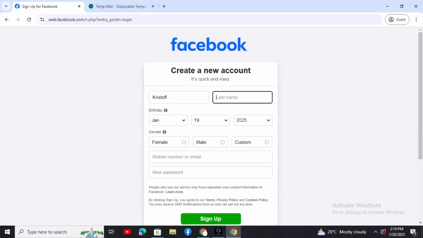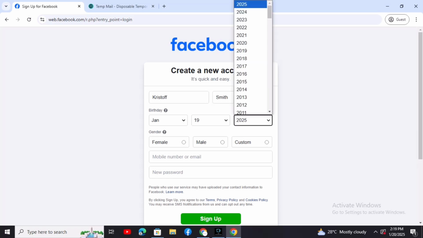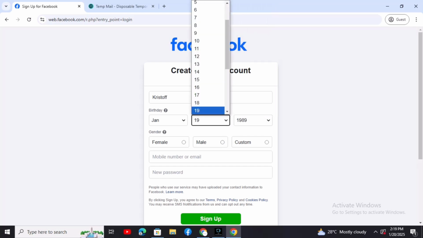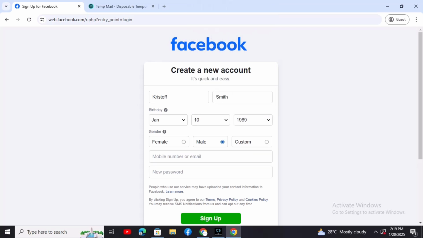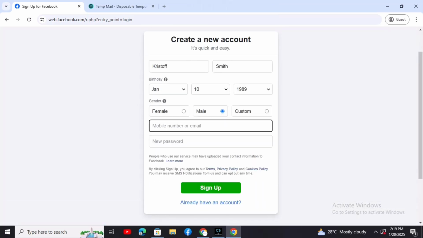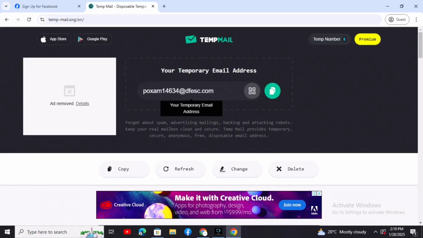Enter your name, birth date, and your selected gender. You also need to provide an email address. For your email address, you can visit the temp mail website and copy your generated temporary email address.